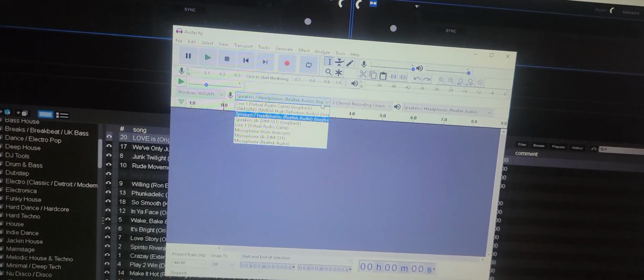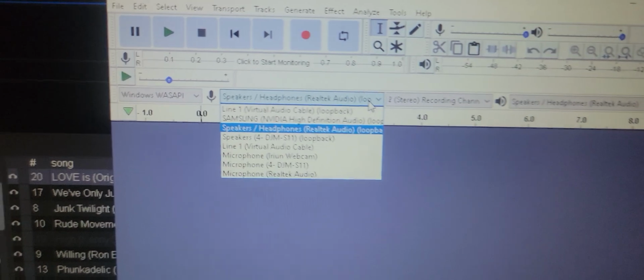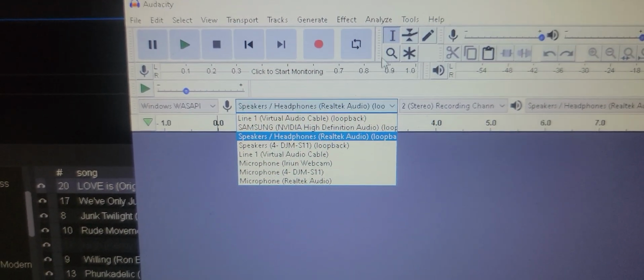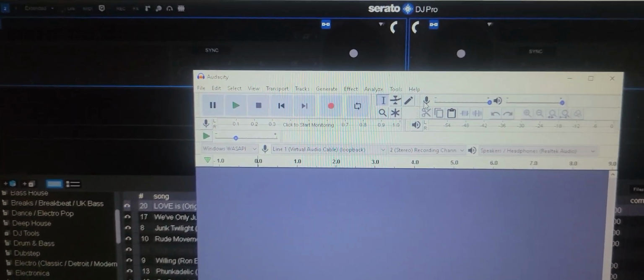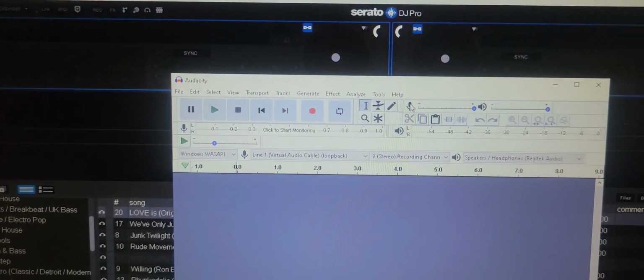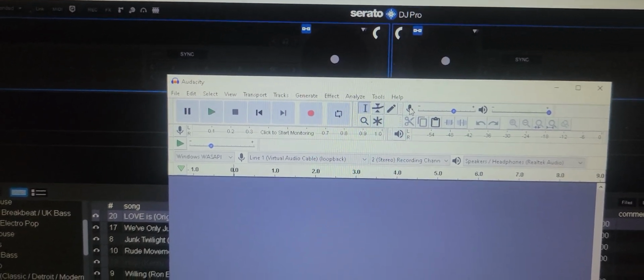Recording, I need to switch this to, I don't know if you can make that out there, but you see where it says line one virtual audio cable? Right, so that's my record. I go up here to start my recorded monitor.